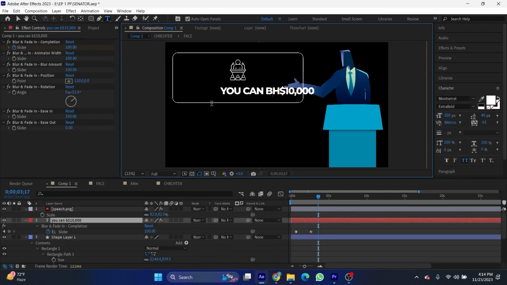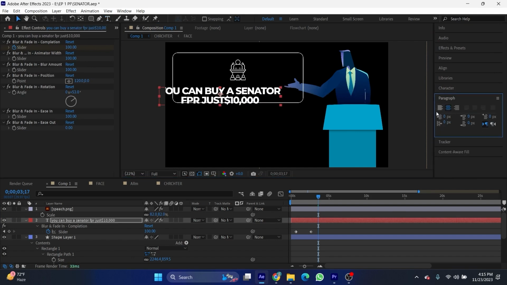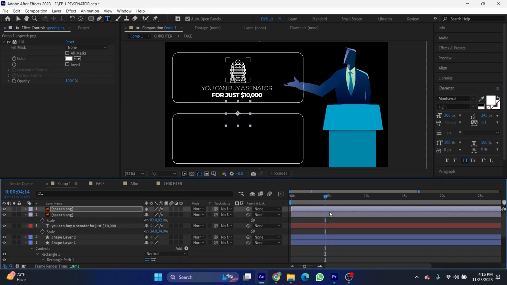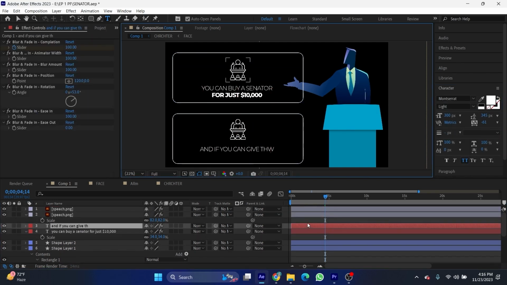I'm going to change my text from senator to you can buy a senator for $10,000. Now adjust the position of your text. I will select the upper text and make it light. Draw another box and repeat the same process.